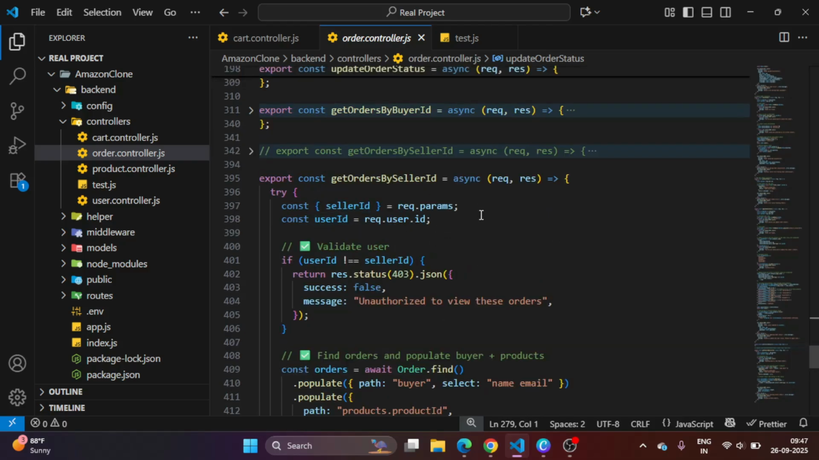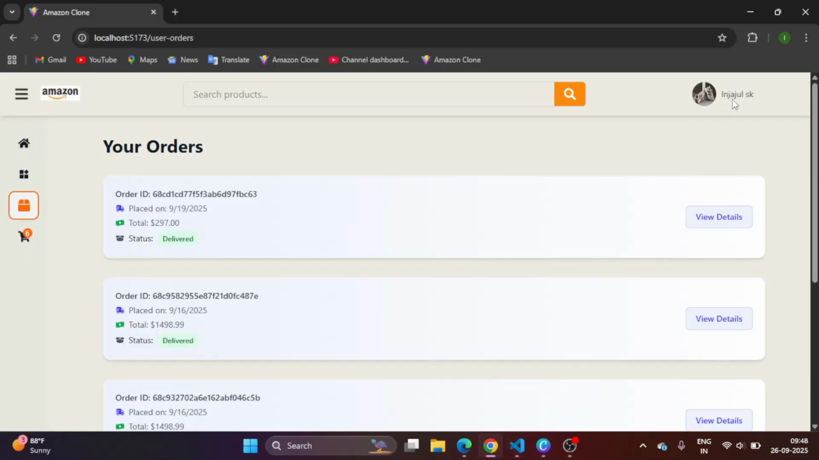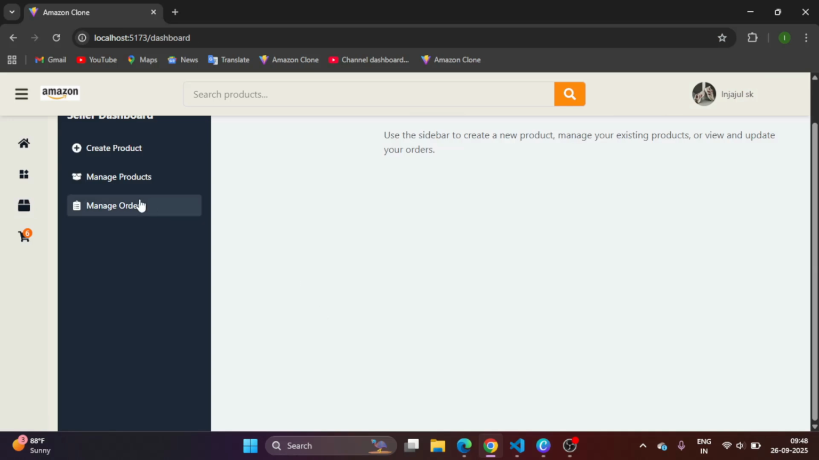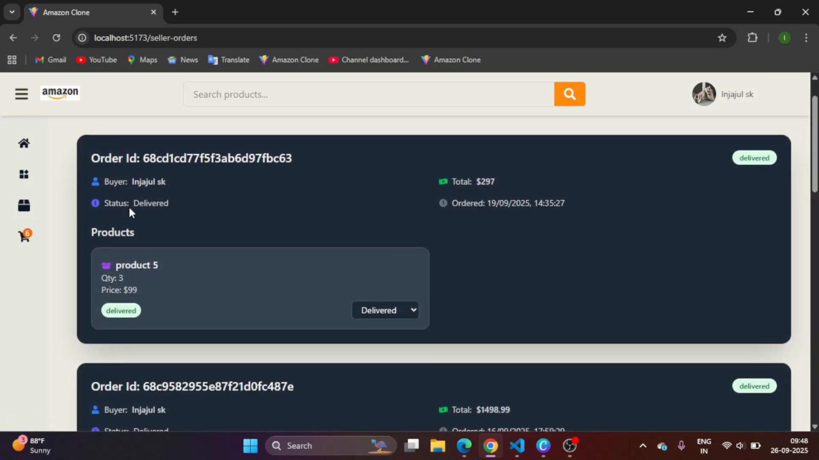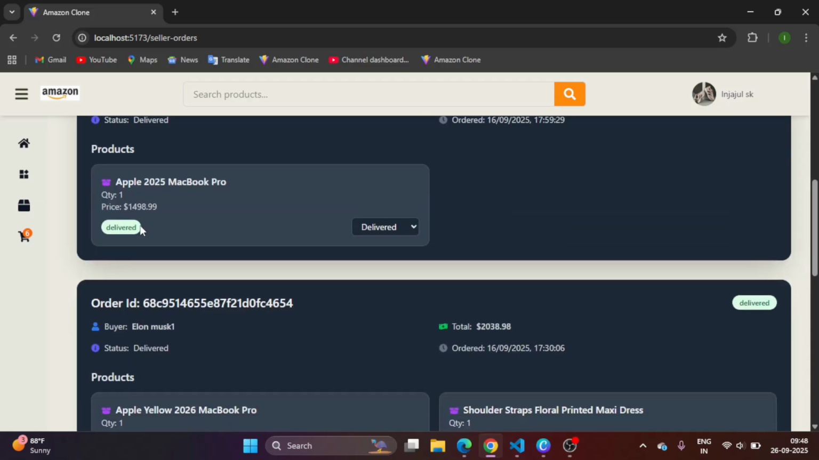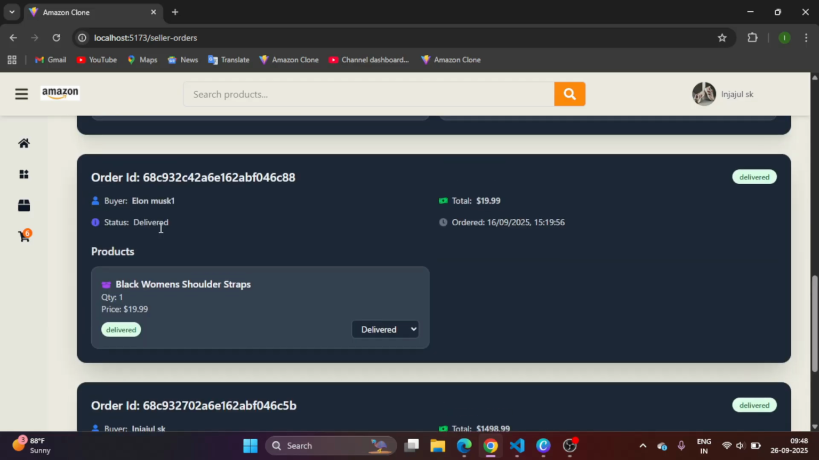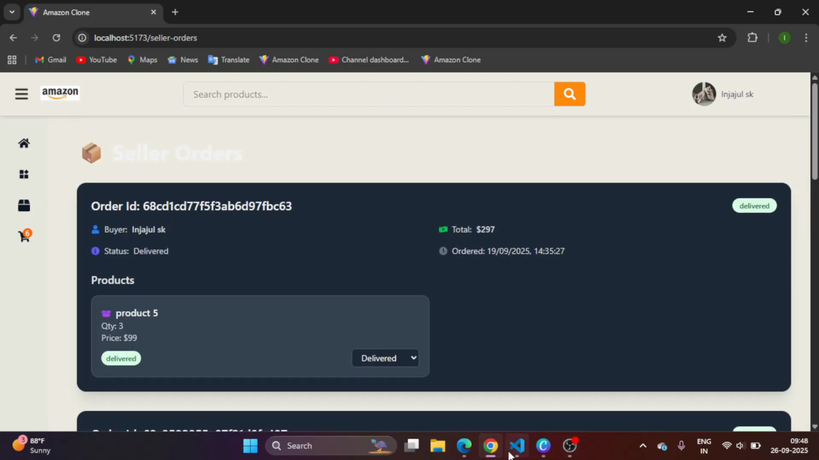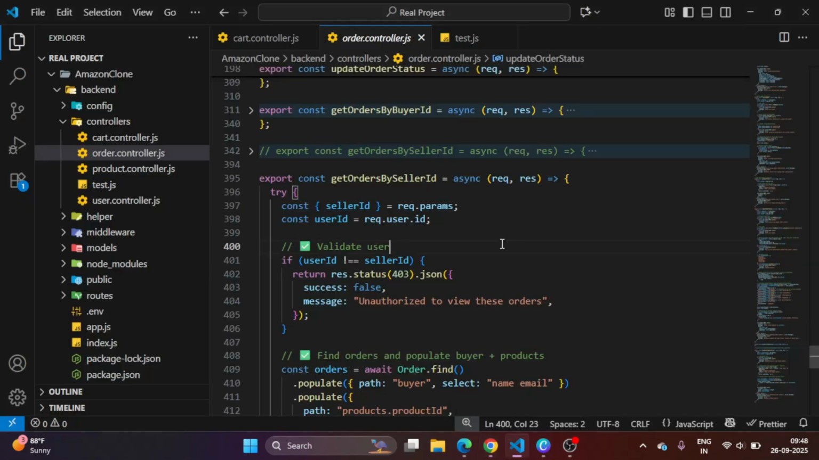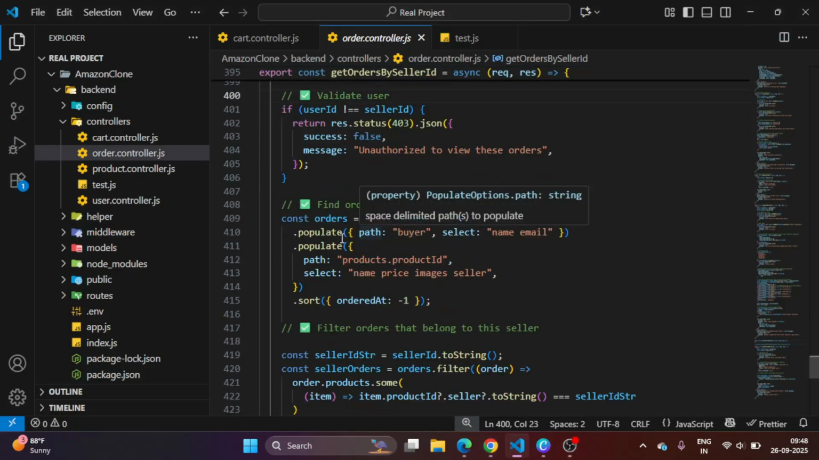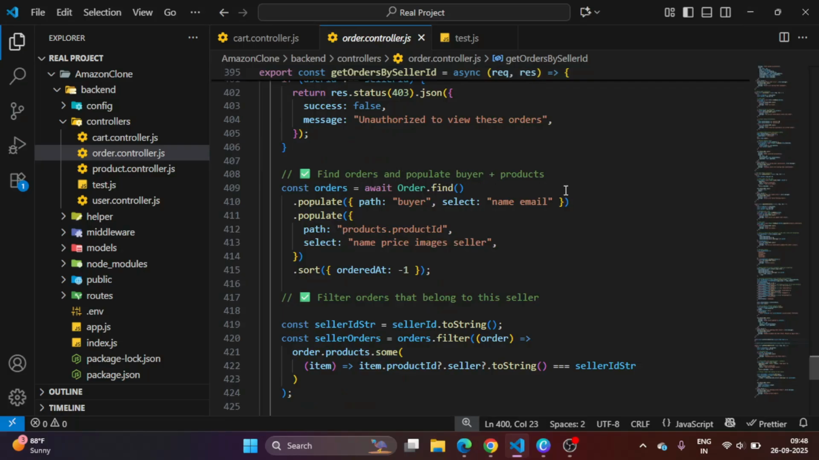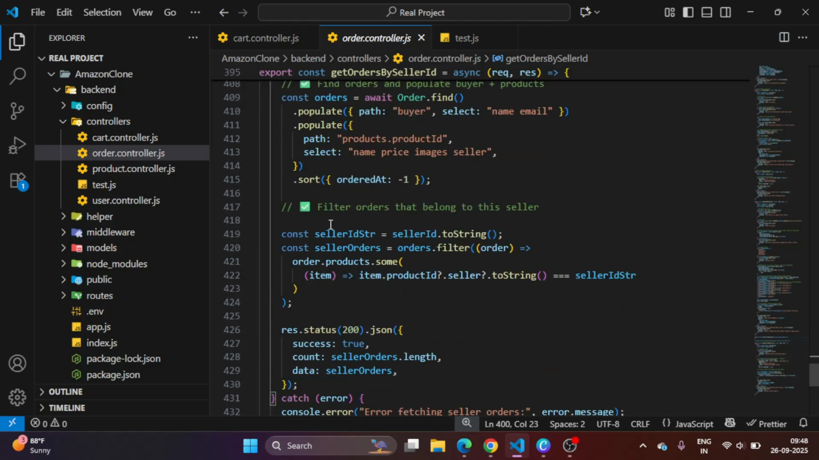This is seller ID from params and user ID. So with the help of these things, seller can see all their orders. If you look at, no, sorry, this is manage order, right? And seller can see all the orders. And then validate, and then also find order and populate buyer, product. So we are just fetching, and here we are filtering.